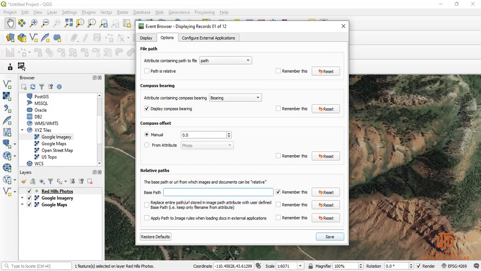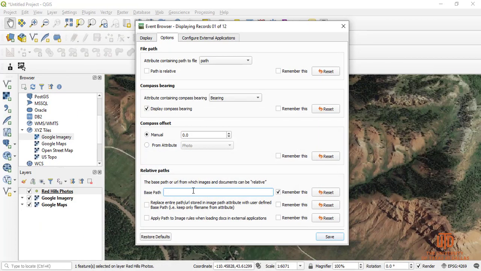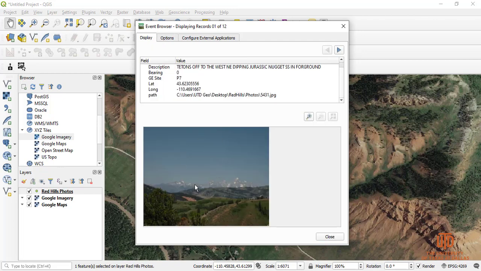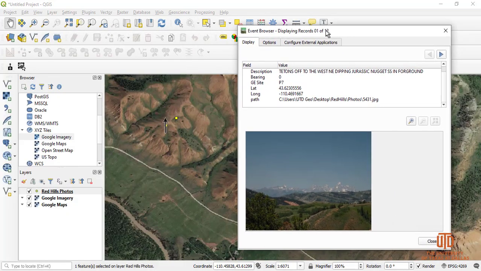So what you need to copy, indeed, you go to the folder and you copy this path where all the photos are, and then place it here. And then check the box as remember this, and then save it. When you do this, the pictures will appear here. Alright? So with this one, you see this is the picture.